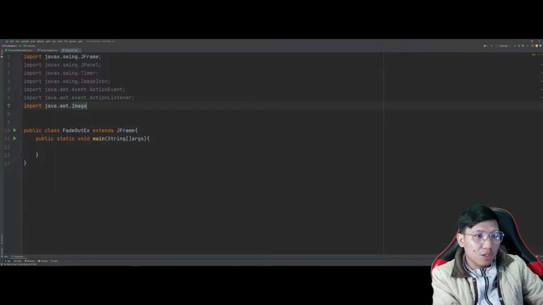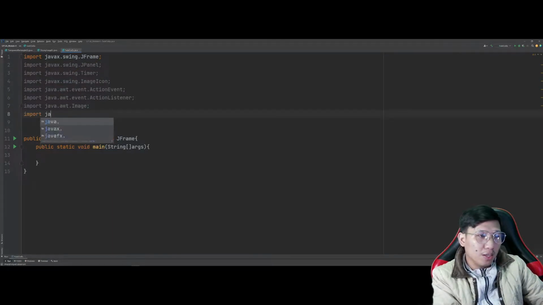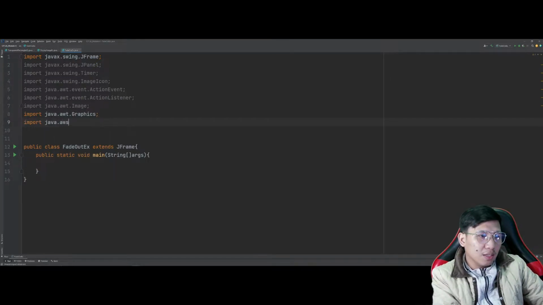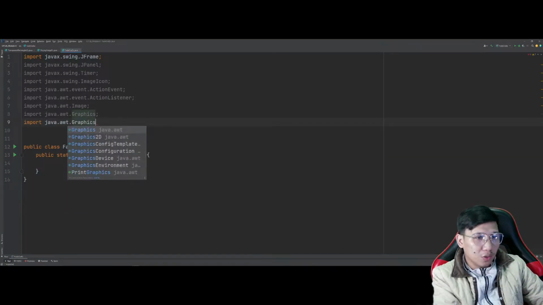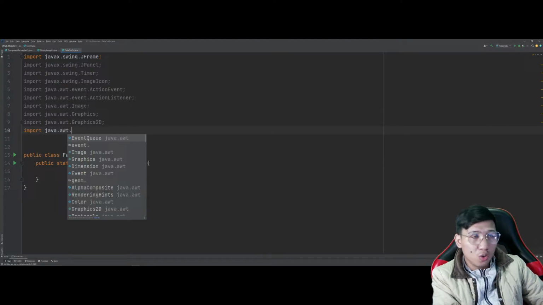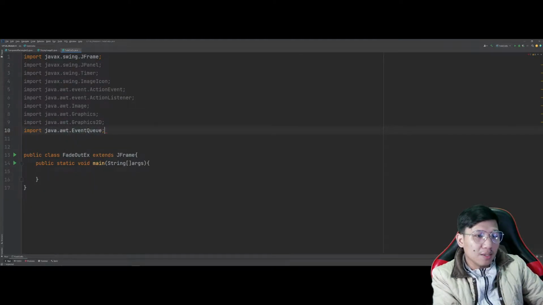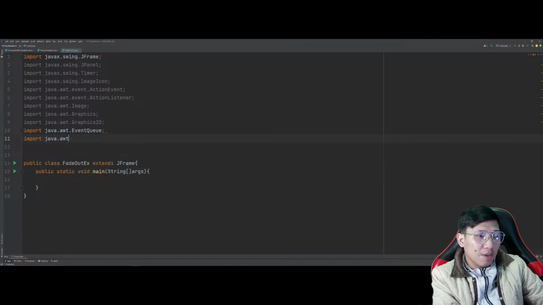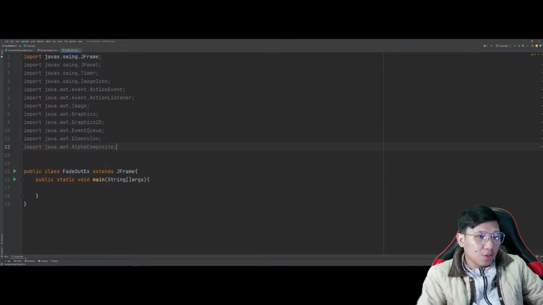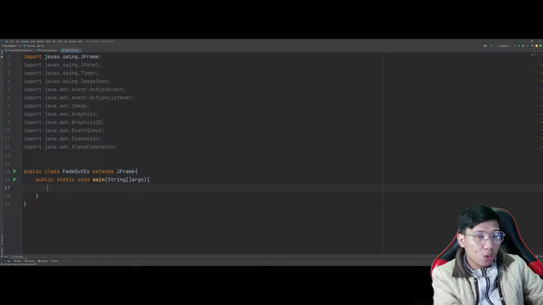Ayan. So java.awt.Image, meron din tayo niyan. Let's import the java.awt.Graphics and java.awt.Graphics2D. Tapos let's not forget the EventQueue na gagamitin natin sa main method natin, and the Dimension of the image itself. Tapos what we call AlphaComposite. Ayan. So those are the packages that we need in order for this program to work.